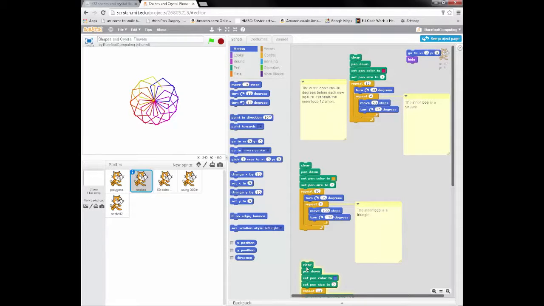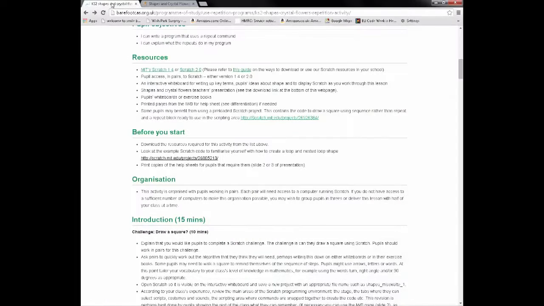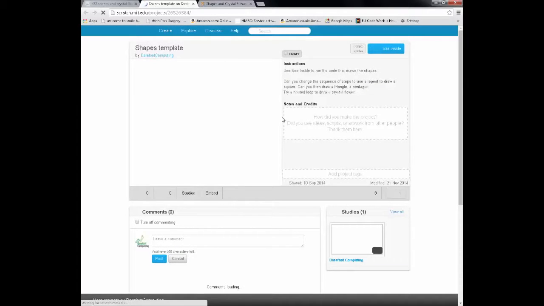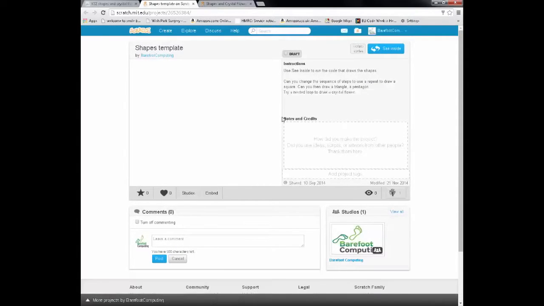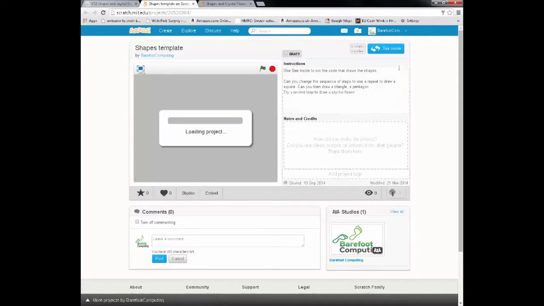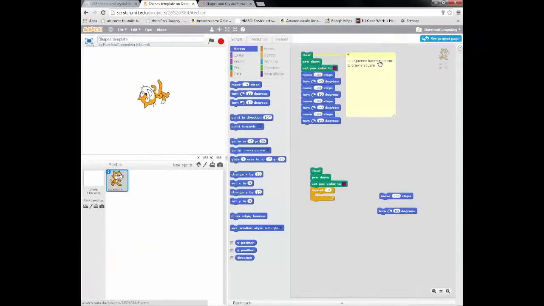Let's go back to the lesson plan on the Barefoot website to look at another Scratch file that we provide for this activity. Most pupils will start the lesson with a blank new Scratch file. However, for those requiring extra support, a student template file is provided. We start the lesson asking pupils to draw a square in Scratch. And for those who are having extra support, that has already been done for them.